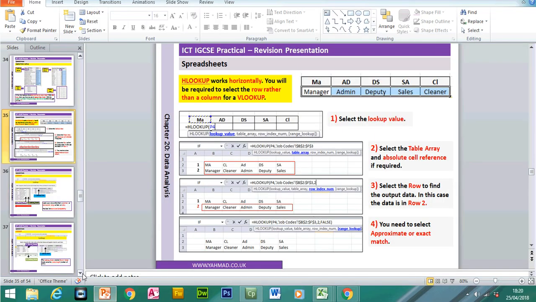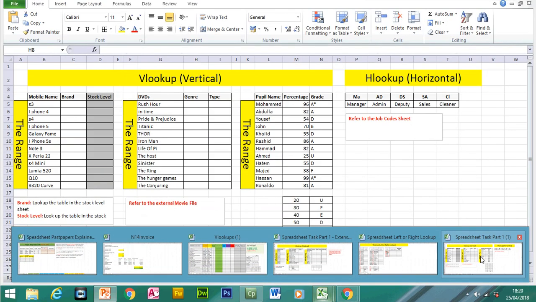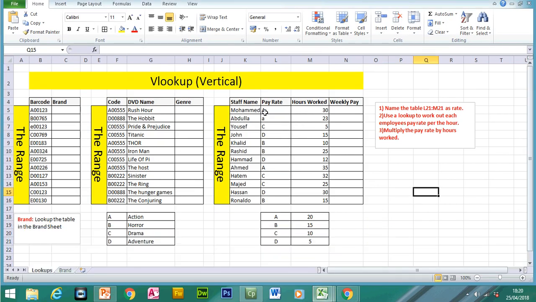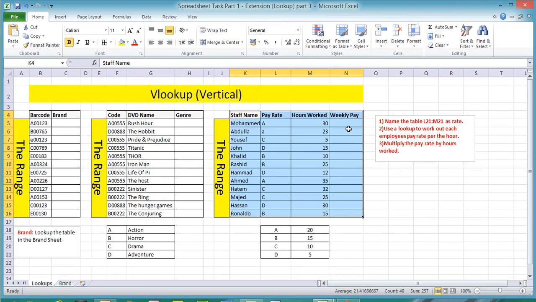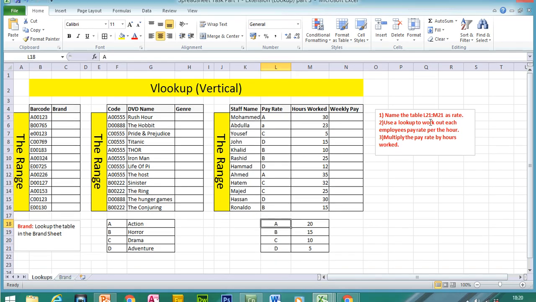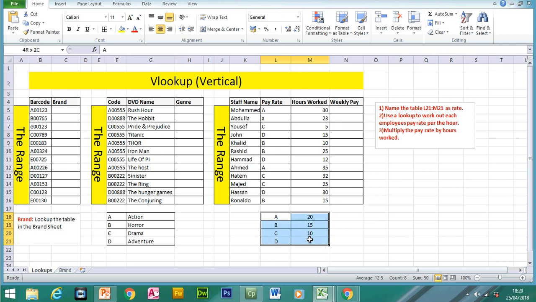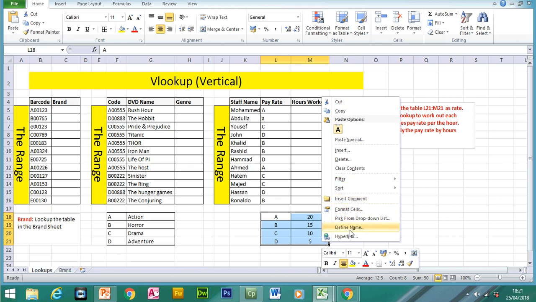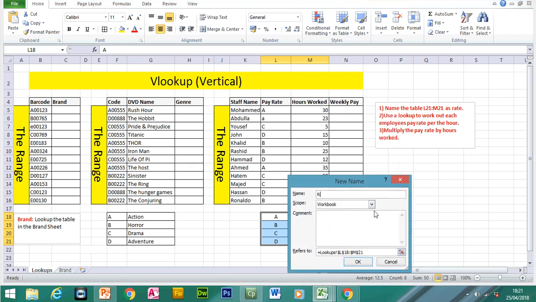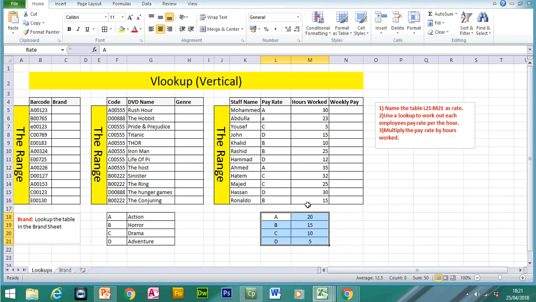Okay, so the last thing I want to show you before I move on to the next section is this example here. So we're going to be working out the weekly pay. Okay, so the first thing I need to do is name the table L21 to M21 as rate. So we want to define the name of this table. So if I select this table, right click and click on define name, I want to call it rate. Because I have defined the name, there's no need to now absolute cell reference this table.